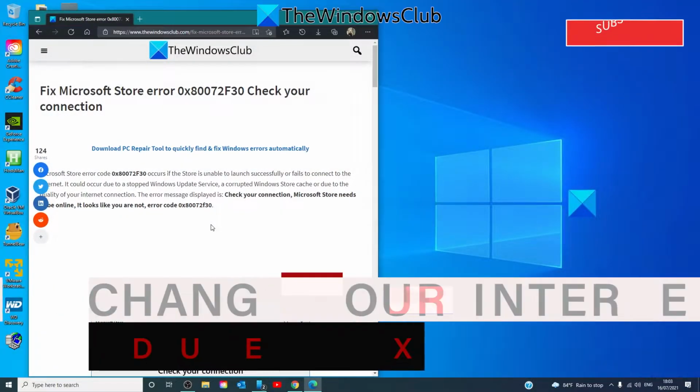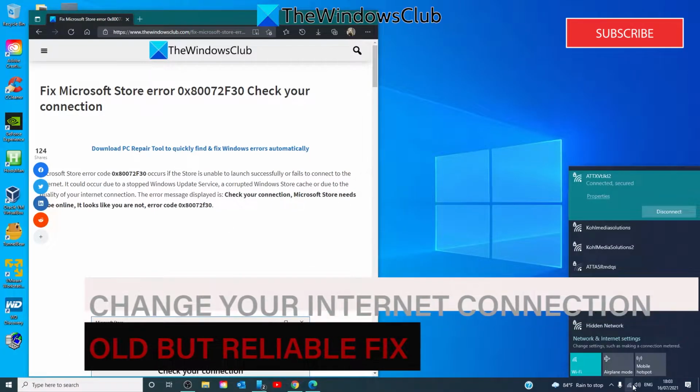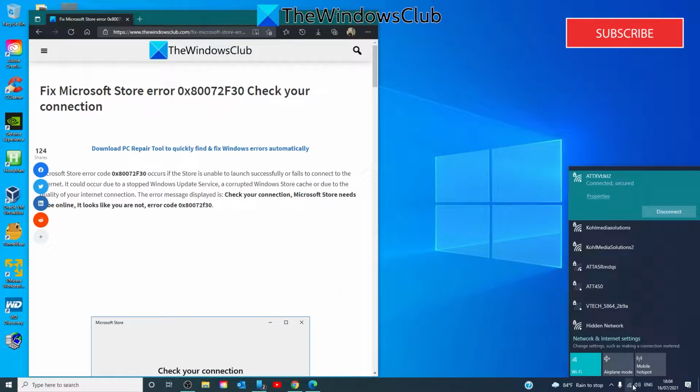Change your internet connection. It's a basic tip, but sometimes works like a charm. You may want to check if your internet connection has an issue. And if possible, try connecting to a different internet connection and see if the Microsoft Store opens for you. We also suggest you try changing your DNS and see if that helps.